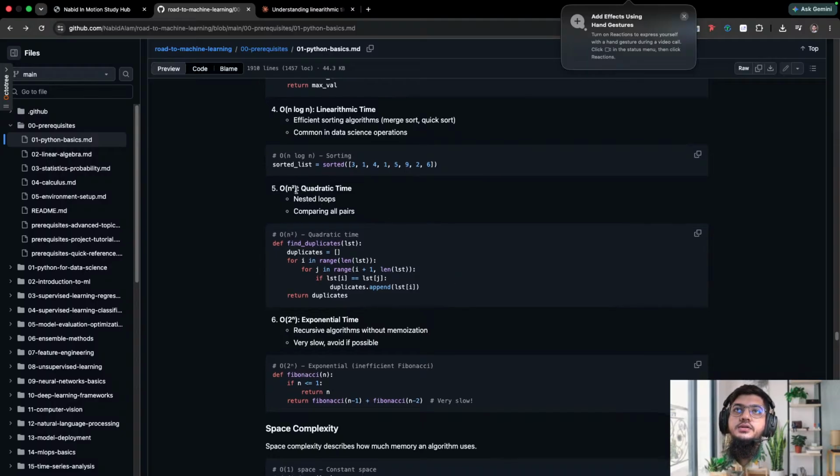Then there is n squared, that means quadratic time complexity. That means nested loops, or comparing all pairs. Okay, so find duplicates. If I take the quadratic time complexity, the code in action will be like this.